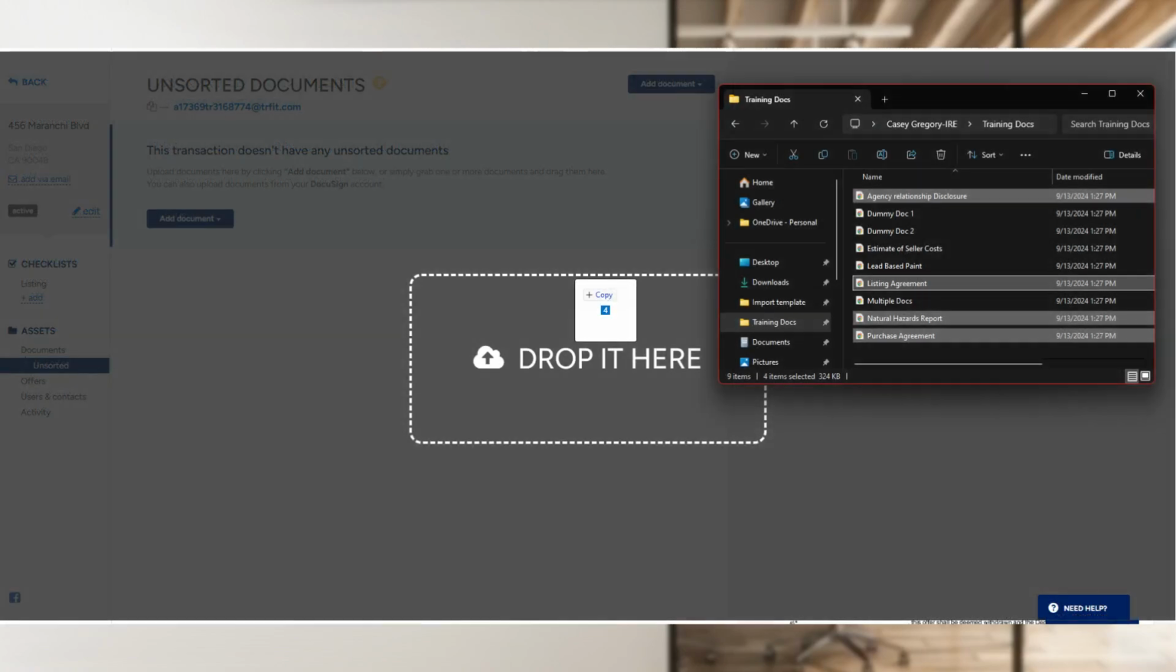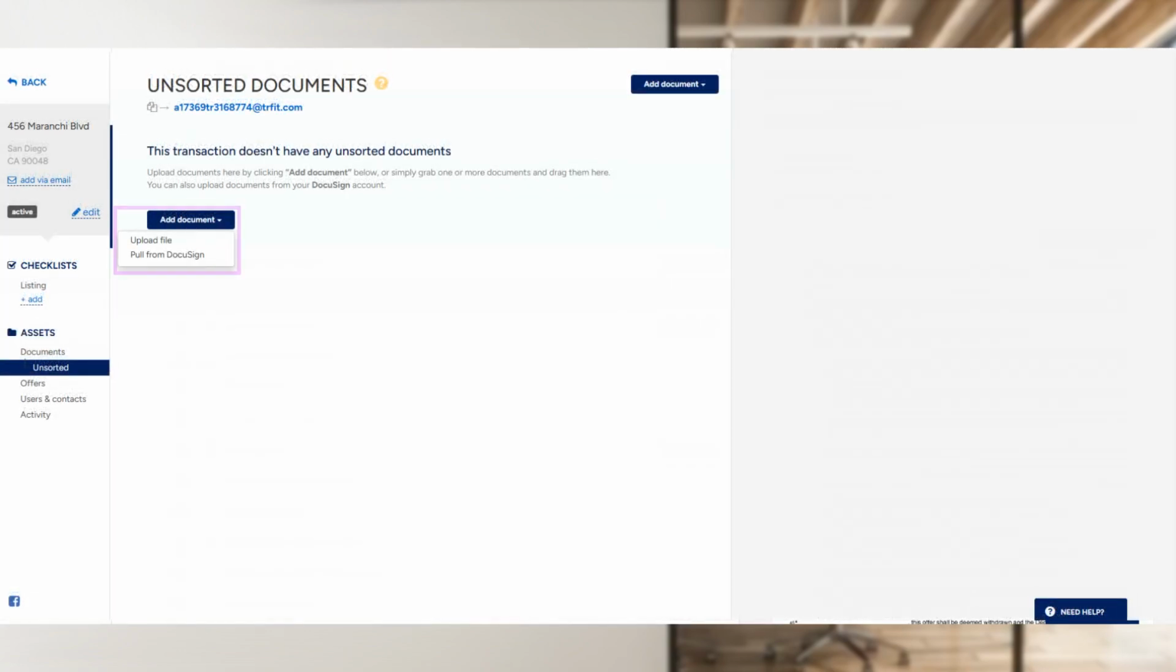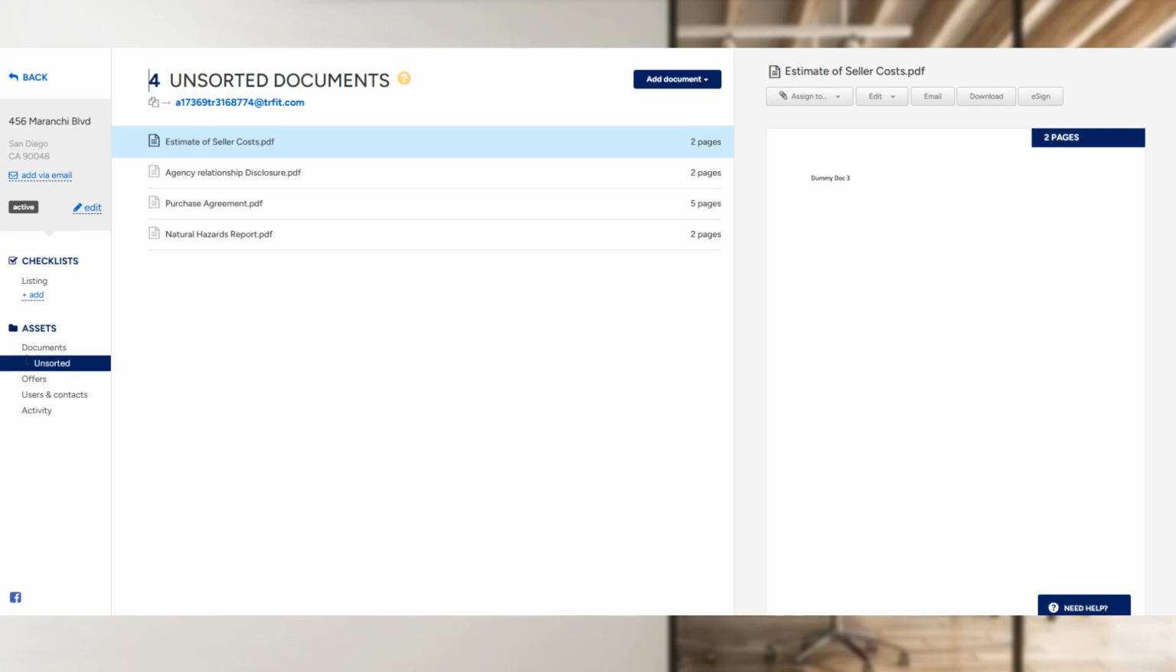You can drag and drop bulk documents from your computer to quickly upload them into your transaction. You can also pull documents into your transaction using our DocuSign integration by selecting Pull from DocuSign within the Add Document menu. Once you have documents in your unsorted folder, you will see an array of features you can utilize to manage your documents. First, you can use the Assign To button to add a document in your unsorted folder to a checklist task once it is ready.